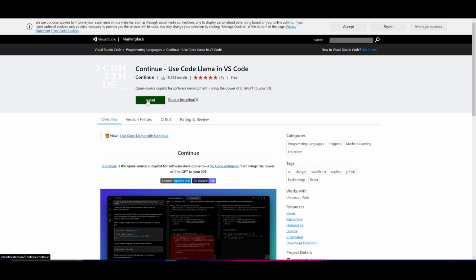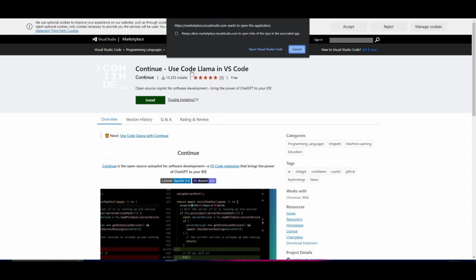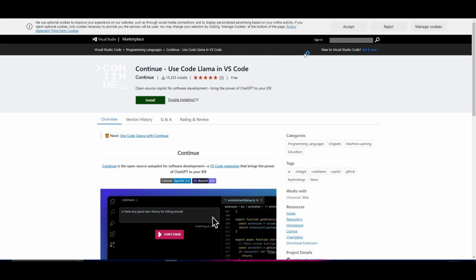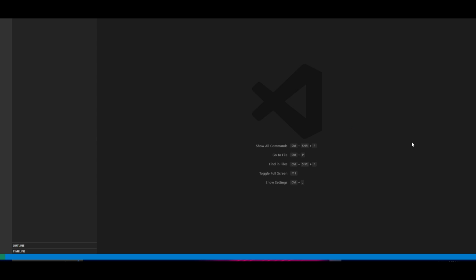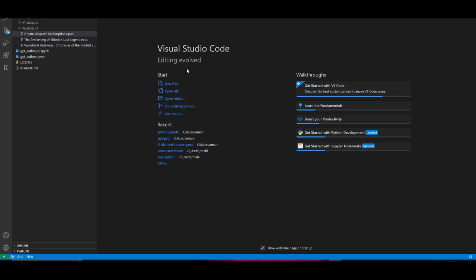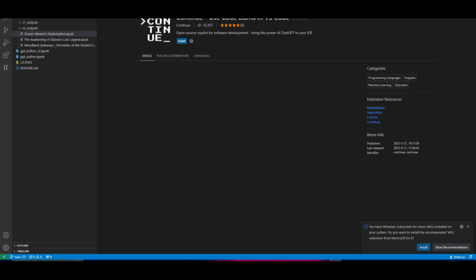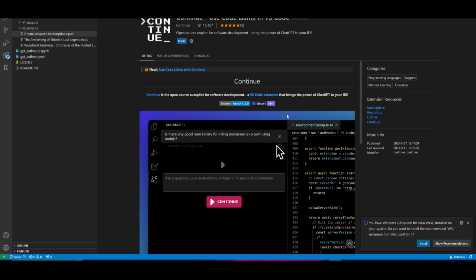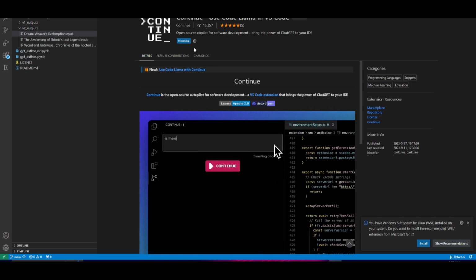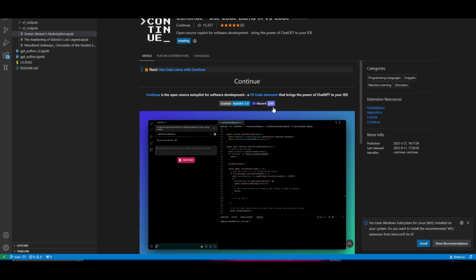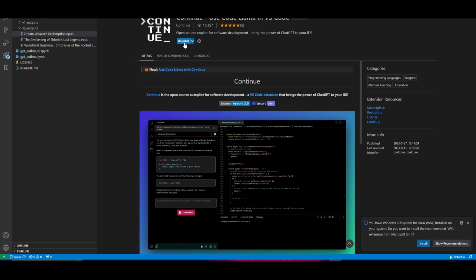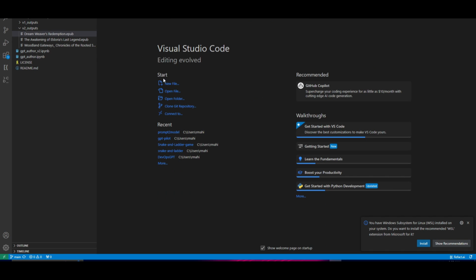Now in this case, you can just easily click install, and this is to install the Continue extension. So this will prompt you to open up your Visual Studio Code. You can easily open this up, and it will prompt you to the extension marketplace, in which you can install from Visual Studio Code. This might take a couple seconds, but once this is done, it will be easily and quickly installed.